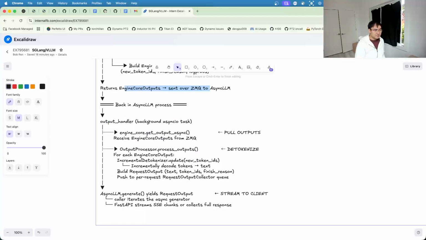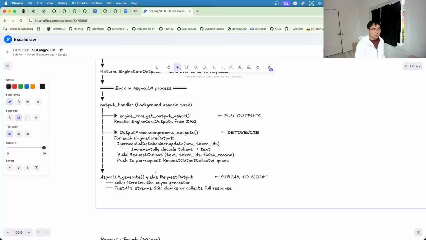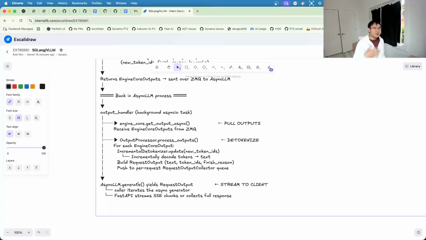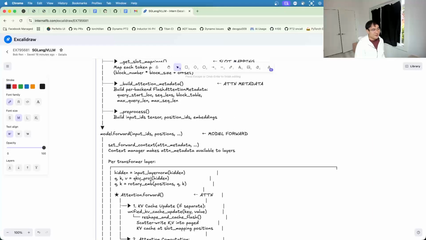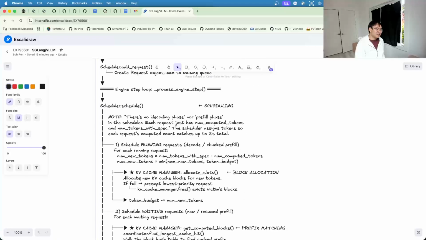server process. The web server gets the output, does the detokenization, builds the HTTP output, and sends it back. And remember, this HTTP server is also taking care of the streaming back to the client, etc. So at a high level, that's the day in the life of a vLLM request. Hopefully this was interesting.